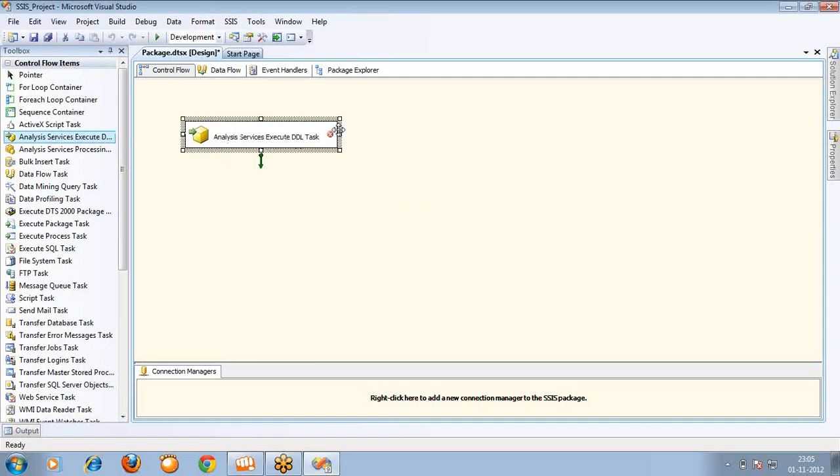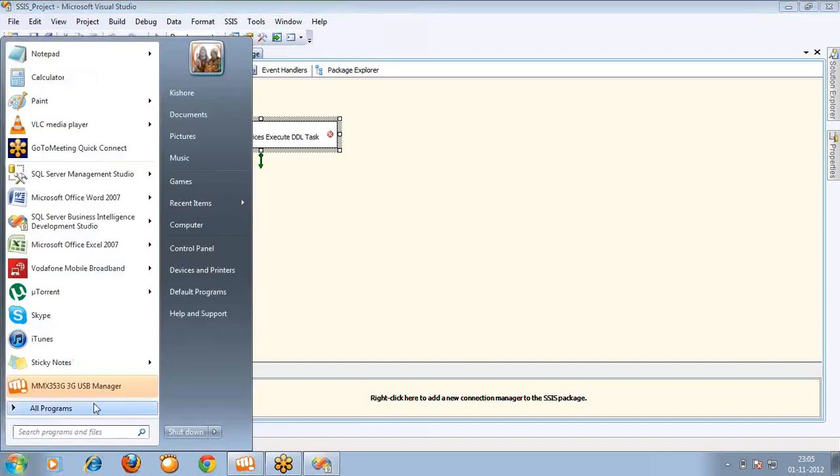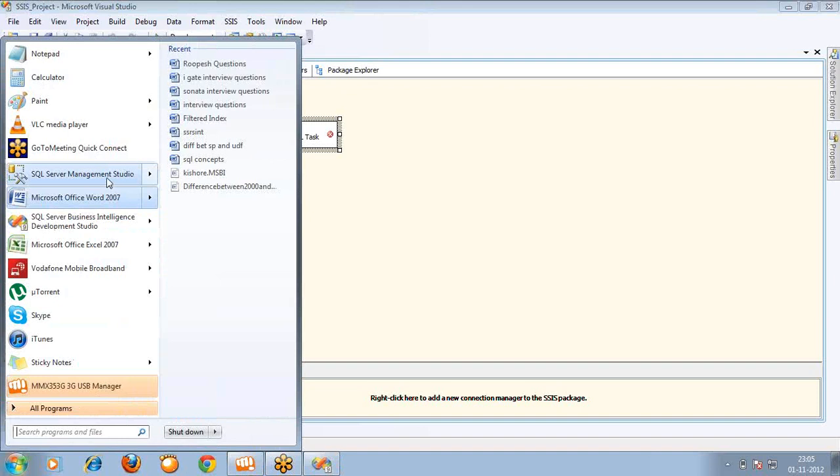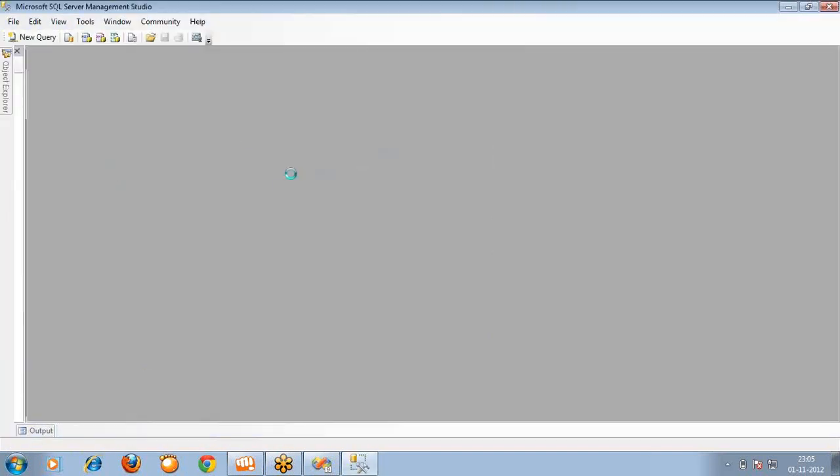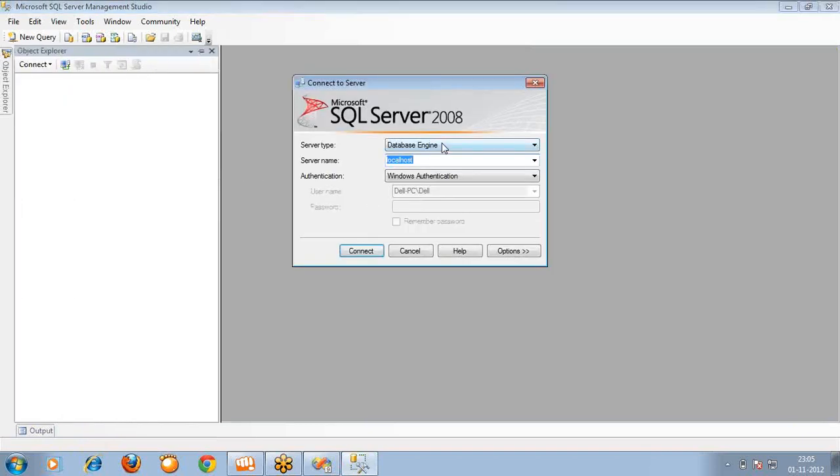This is very useful whenever you want to execute any data definition language queries of Analysis Services, like creating a cube database, or altering it, or dropping it. If you want to execute any DDL statements, then this is the best task to go with. Now let's get some DDL queries. For that, I have to connect to Analysis Services. Let me do that first.